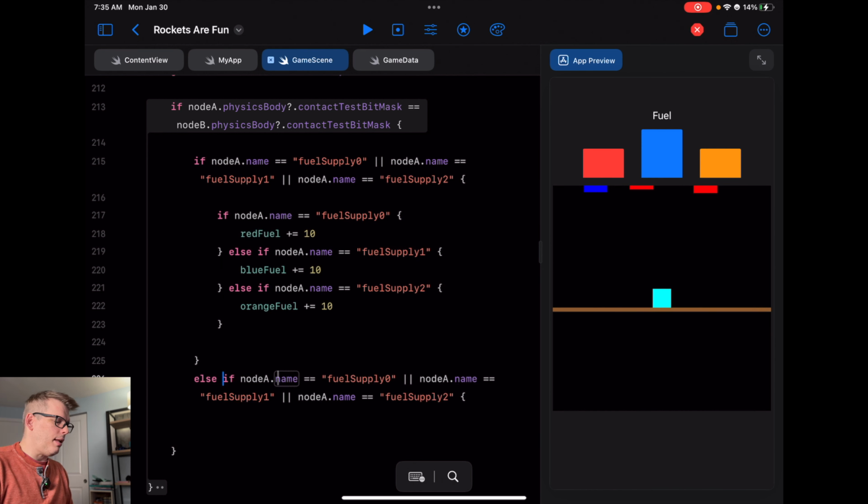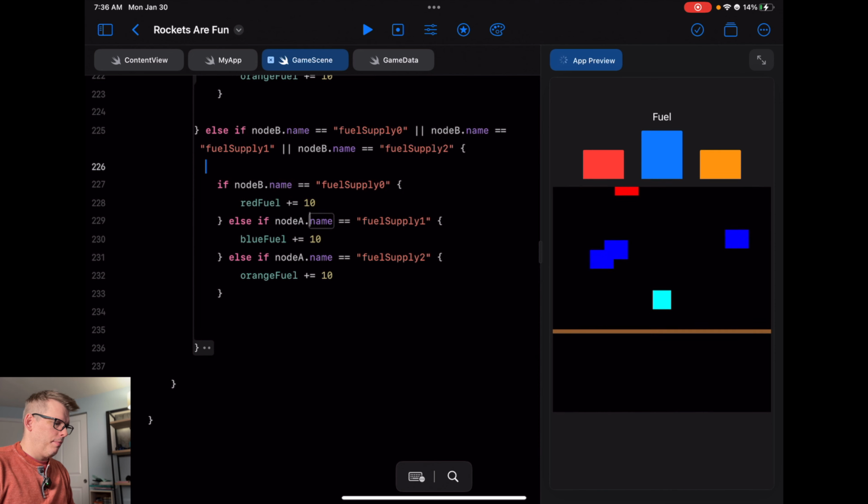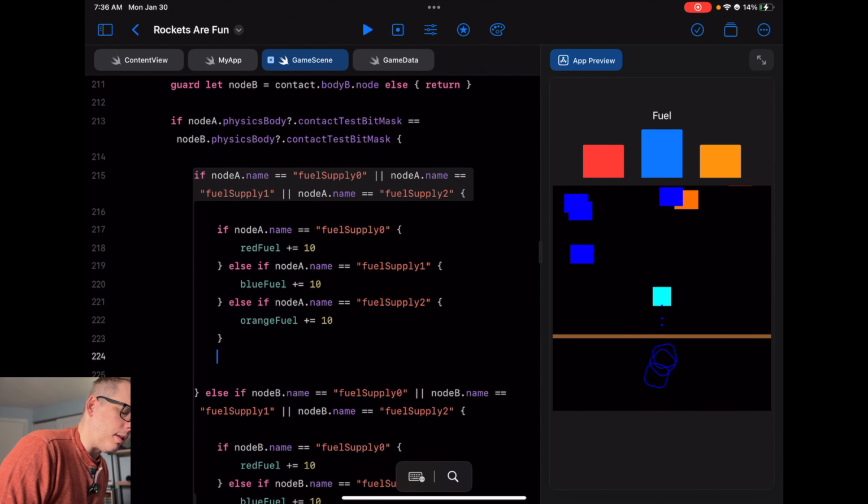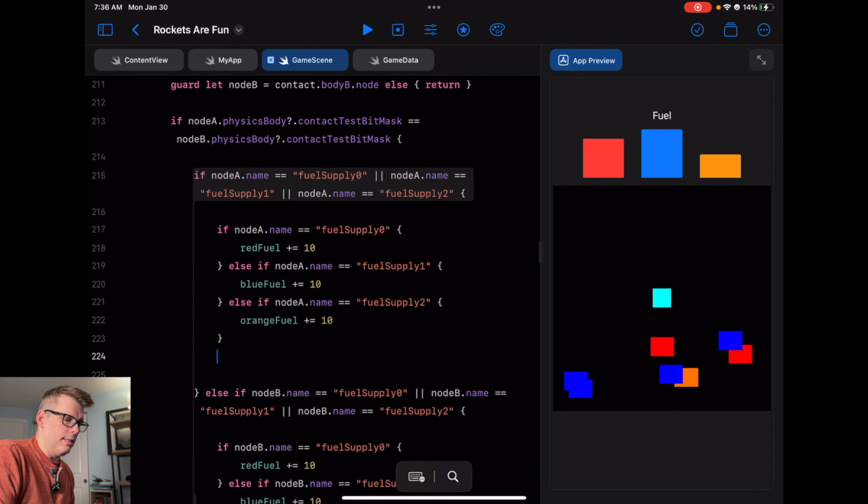So we have if node B is the name, then I'm going to put this back up here. So now, if node B is named the rocket, then we have this same check here, but instead of node A, we have node B. And now we can run this, and you can see fuel is being added to and subtracted from as we move, right? So we're getting the fuels. But the fuel supplies aren't being removed yet.